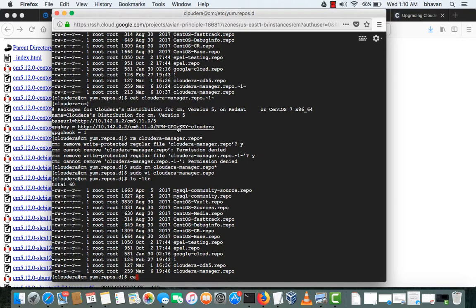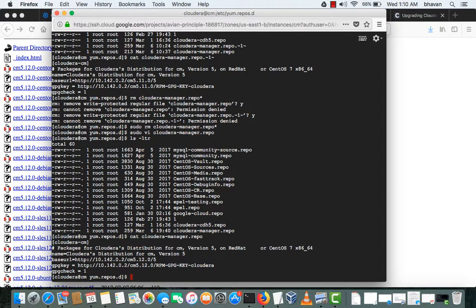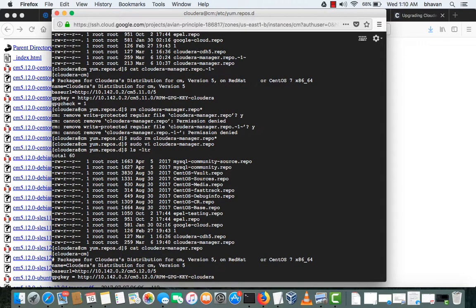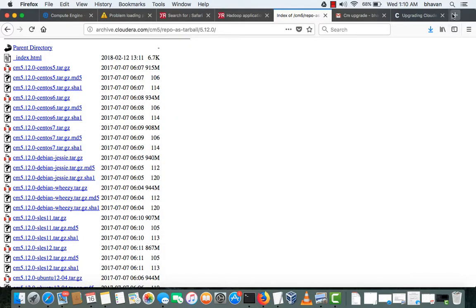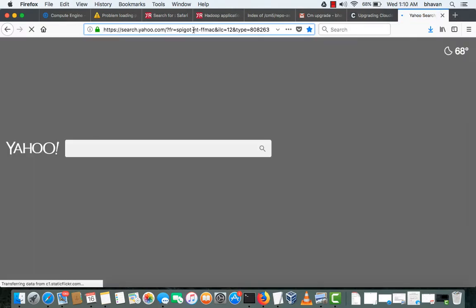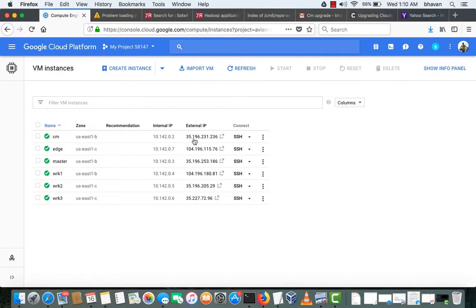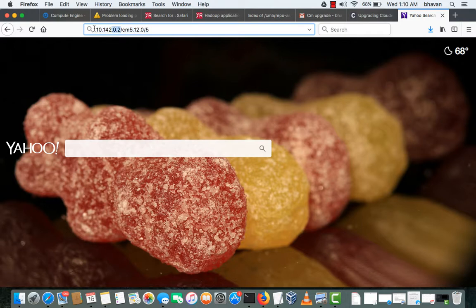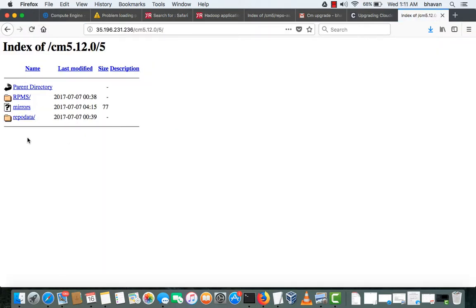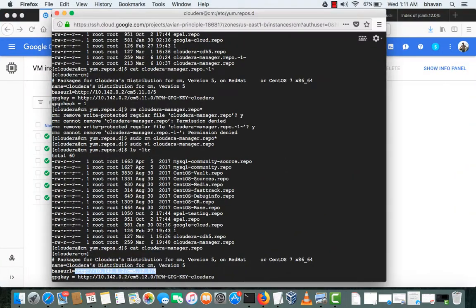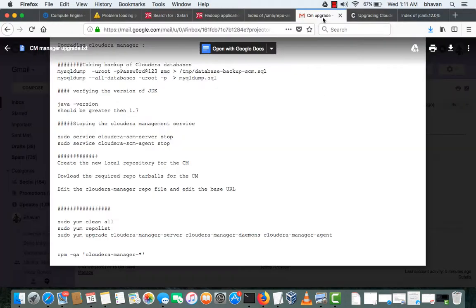Okay, and I'll get this file to cross check. I'll take this URL, copy it, and I'll replace the IP address with the external one, and this should give the local repository URL. See, so this is the local repository URL. This looks fine. And what is the next step?